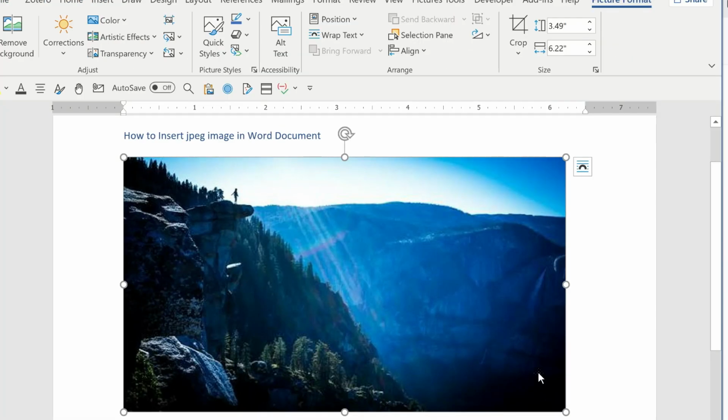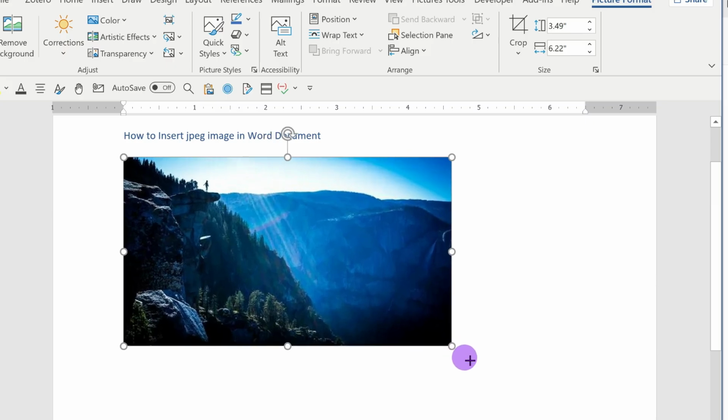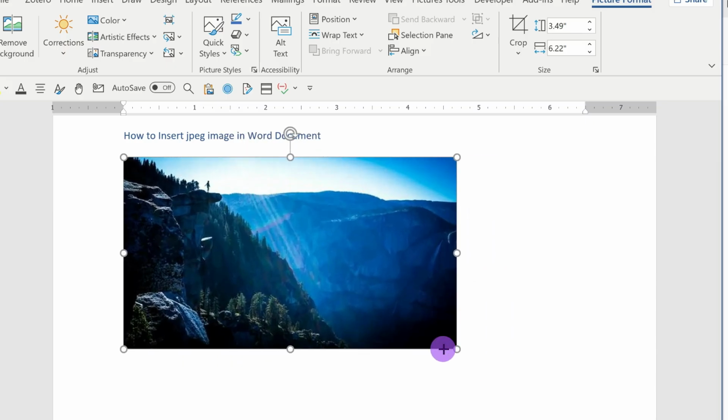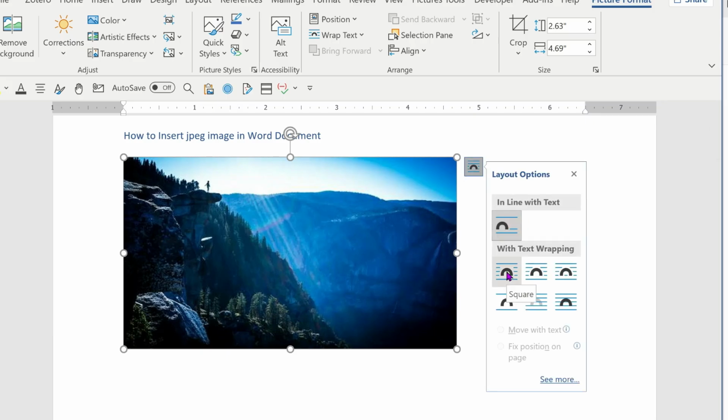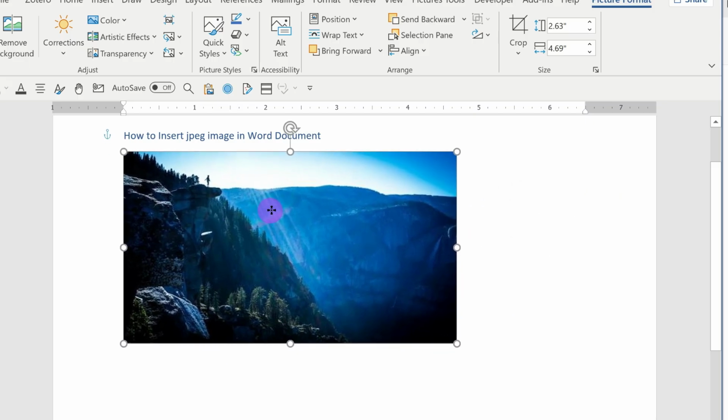So this is quite simple and easy. You can resize the image from this white dot. Drag your mouse inward or outward to resize the image. You can select the layout option, click the square, and you can move this image anywhere on the page.